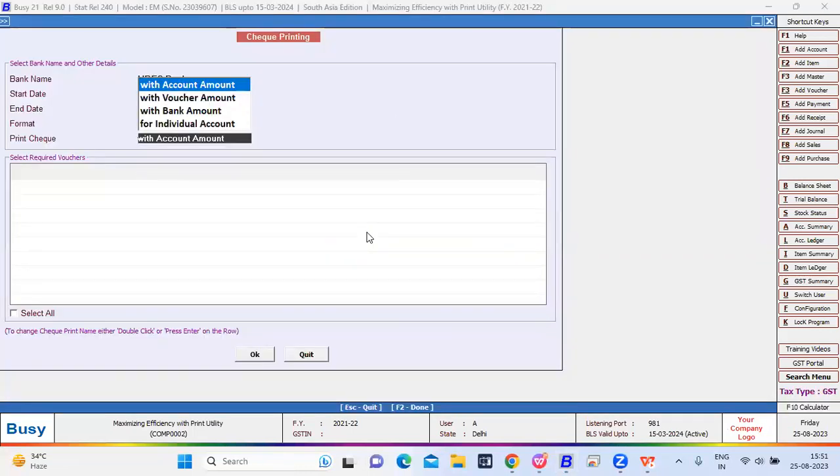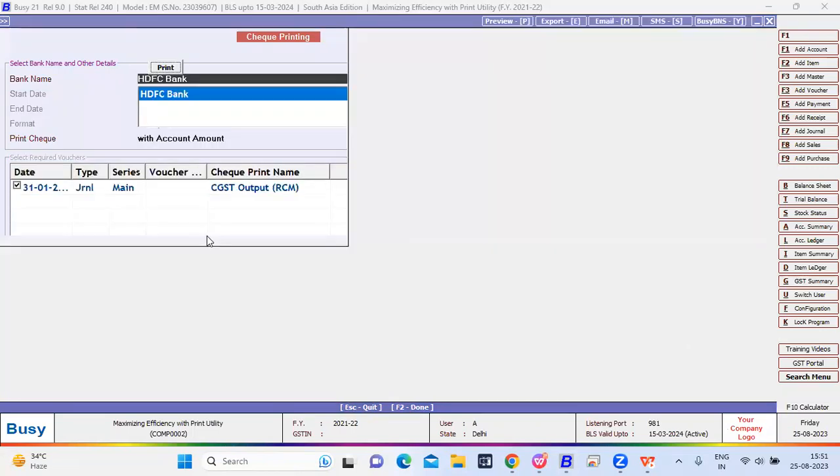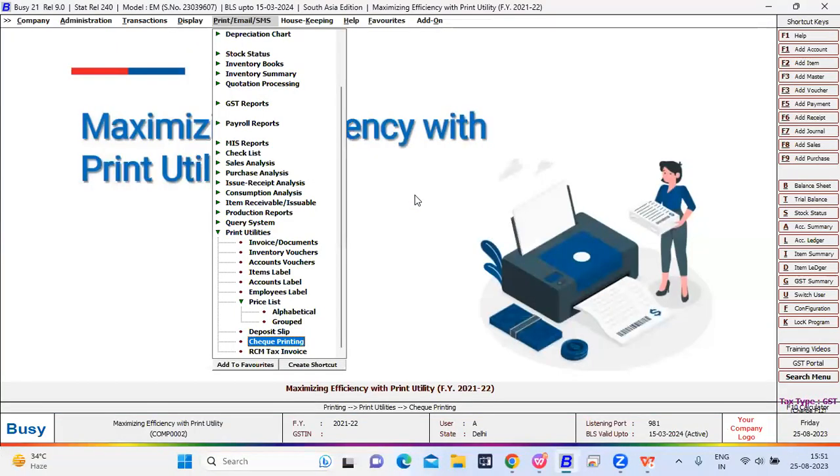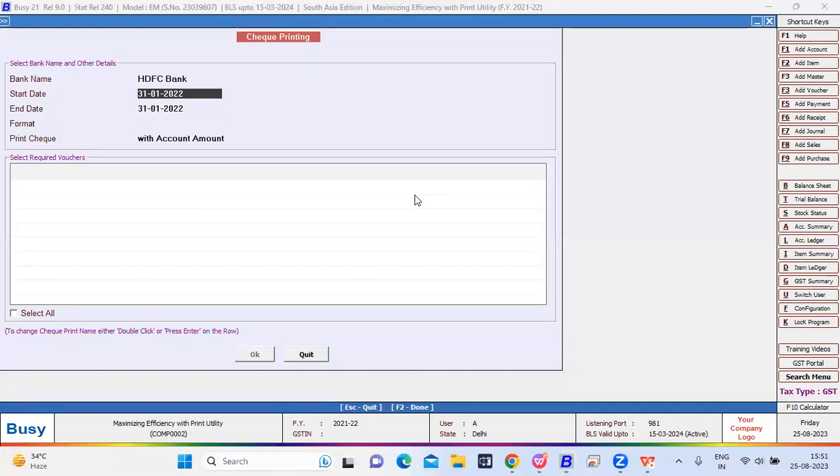You can choose the style in which you want to print the check: with account amount, with voucher amount, with bank amount, or for an individual account. I already told you how all the options will work. On the basis of that, you can print the voucher and preview the check printing. You can do the check printing in bulk. You can select the bank name. After selecting the bank name, you can select the starting date, end date, and your format name. After that, you can select the style, with account amount, with voucher amount, with bank amount, or for an individual account.